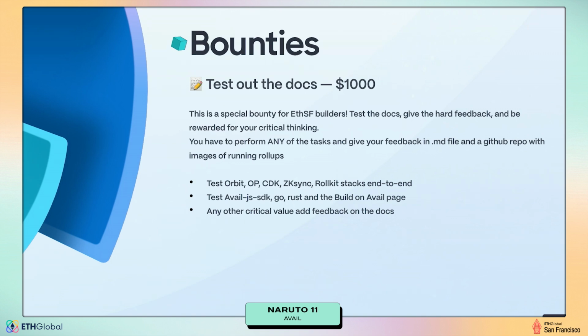So there are multiple different documentations, which I'll go through right now, but you have Orbit, OP, zkSync, or you have AvailJS SDK, Go, or Rust, and then you can go through those. Any critical value, add feedback on the docs, that's also needed. So you can hit any of these. You don't have to hit all of these, but just one or two.